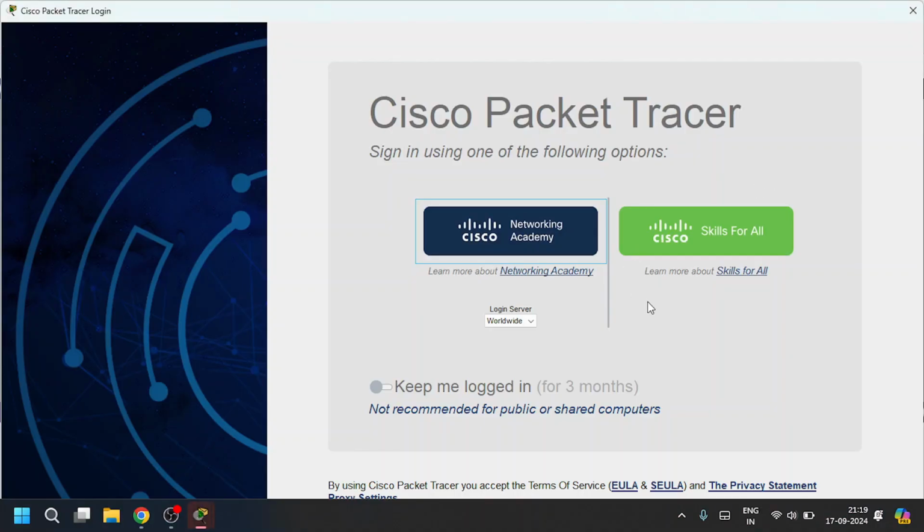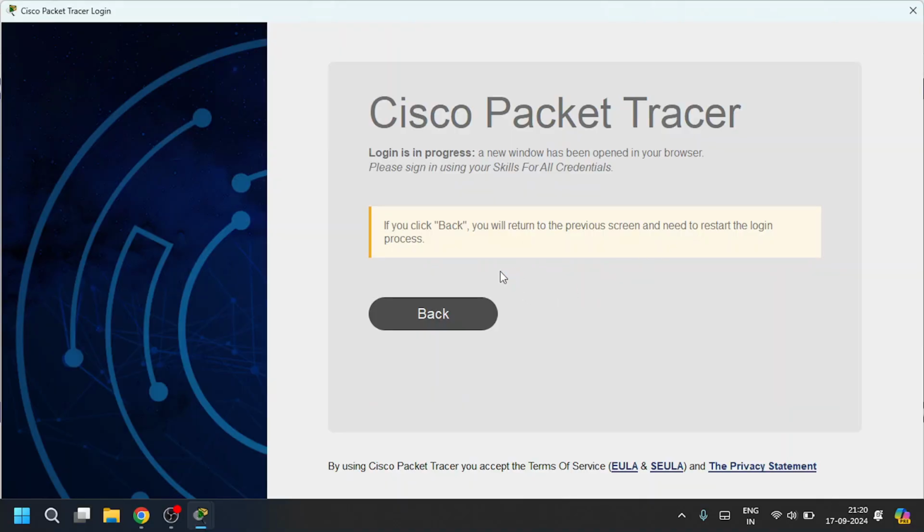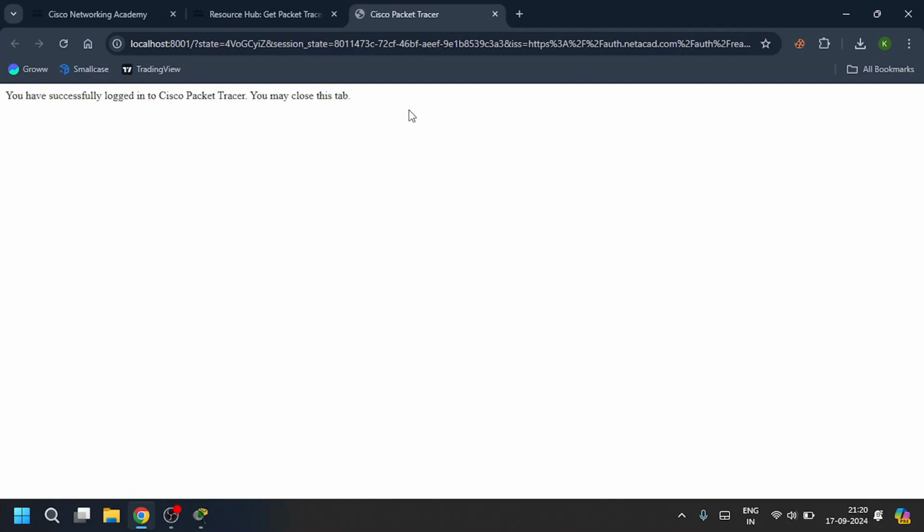They have given two sign-in options. One is Cisco Network Academy and another is Skills for All. Click on Skills for All. Now it will redirect to Chrome. So after signing in, come back to the Cisco Packet Tracer.